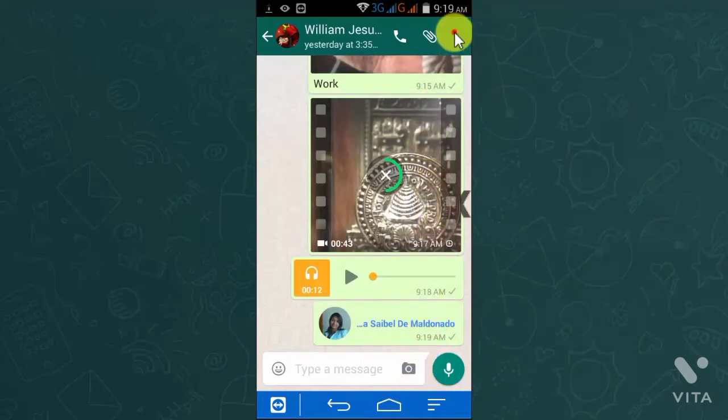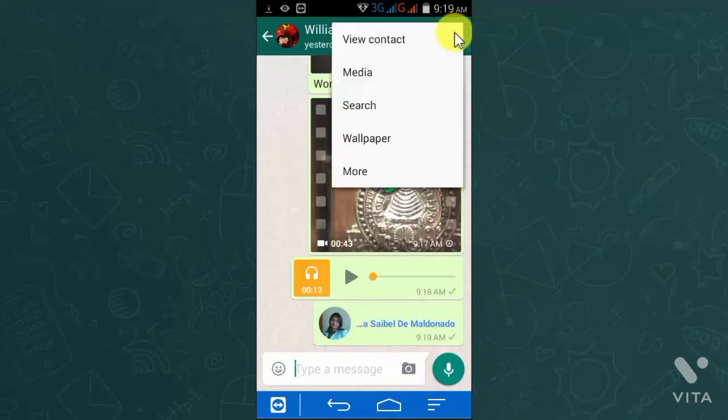In the three dots icon of the active window, you will be able to set up additional things like View Contact, Media, Search, Wallpaper, and more.